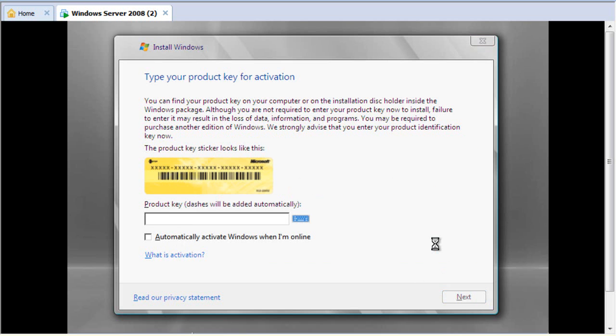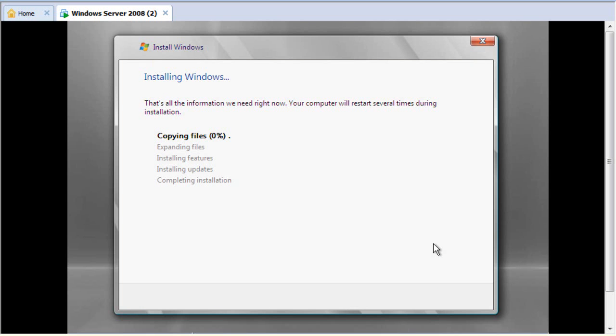I'm sorry, no. Yeah, I'm sorry, I didn't read. Now what it's going to do, if you've ever installed Windows before, is just like a Windows install. It's going to start copying the files. The only thing is that hopefully it'll take a lot less time than it would if we were doing this off a DVD-ROM drive.